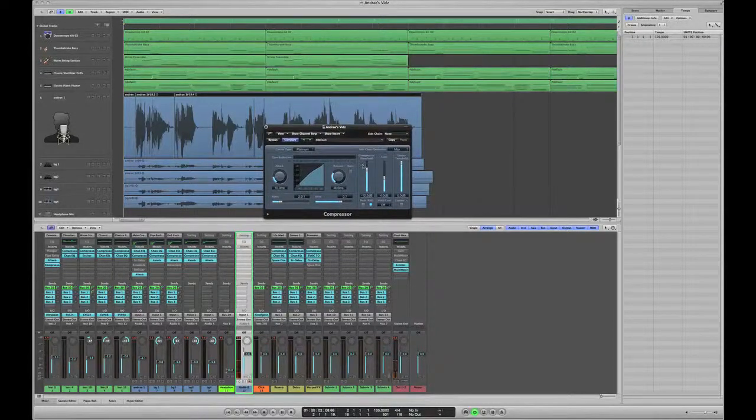One being threshold. The threshold means that once the volume or the decibels get above a certain point, the compressor actually kicks on. So at this point I have negative 12.5 dB. Once it gets above that, the compressor cuts on.